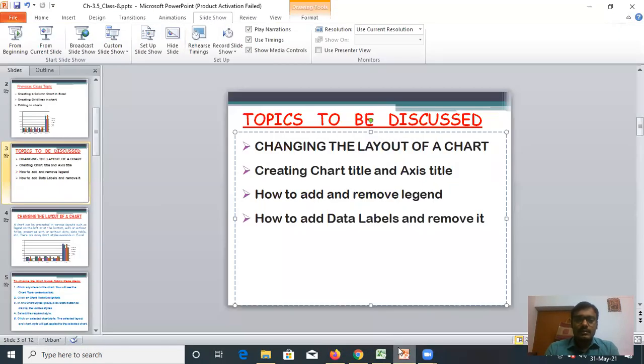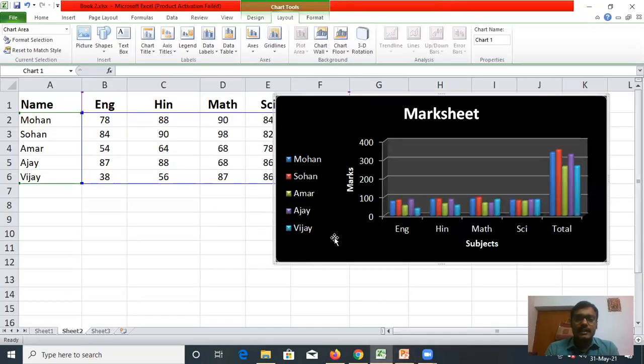Now next is how to add data labels and remove it. Okay, so you can see for adding data labels, you have to select your chart. Again, go to the chart tools, click on layout option. Okay, now you have to add data labels. You can see data label icon is here. You have to click here, then click on turn on data labels for selection. Okay, now different data labels has been generated here.